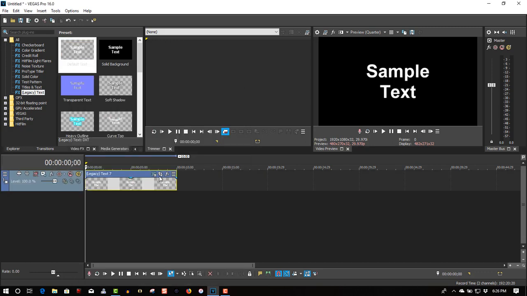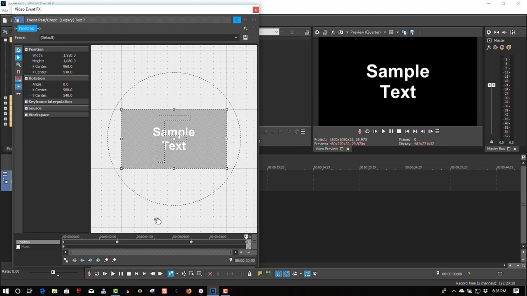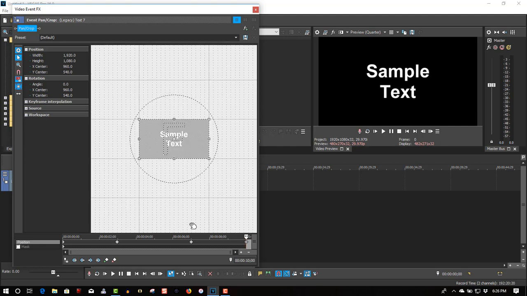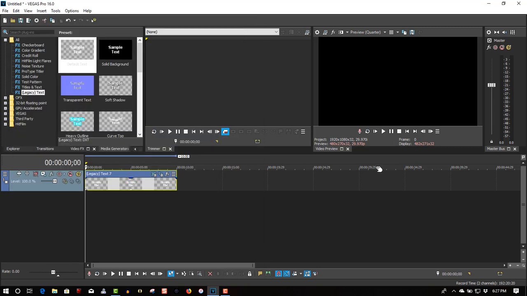So let's animate this. Going to Event Pan and Crop. Let's put a keyframe right here. One right here. One at the end. Zoom out. Drag this all the way to the left. Put your cursor to the front. Drag it all the way to the right. Put it back, looks something like this.